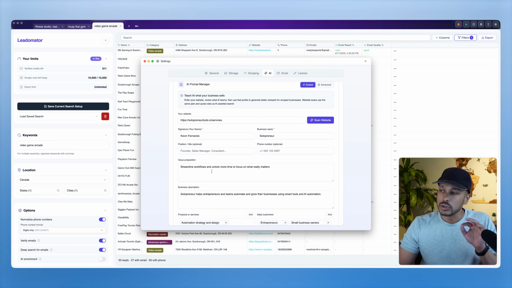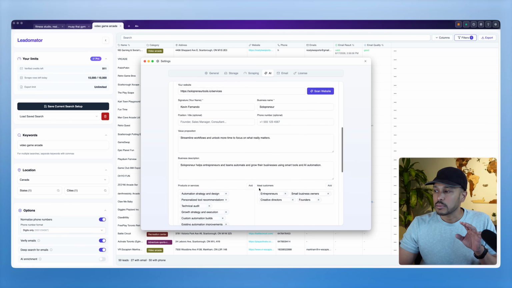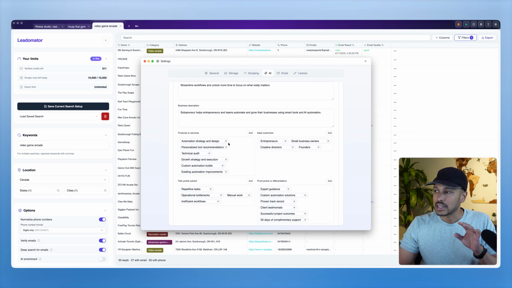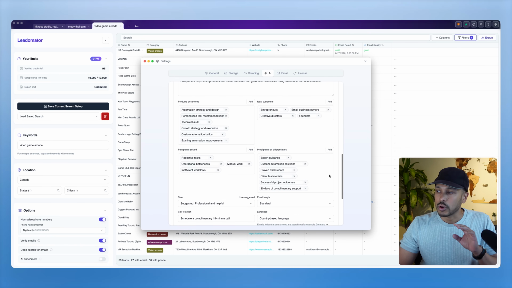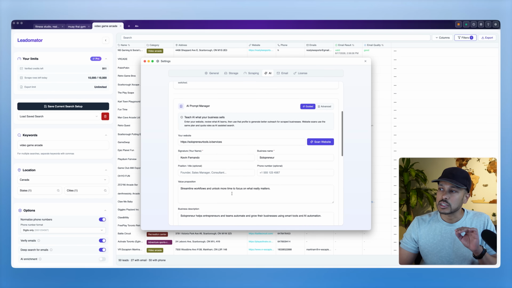And then all you need to do is customize a few things. You can add anything here that you need to, or make any adjustments. And what this is doing is actually training the AI on your business so it knows the products and services that you offer, so that it can find targeted leads for you, and it can write targeted outreach for you, which I'll show you a little bit later in the video.